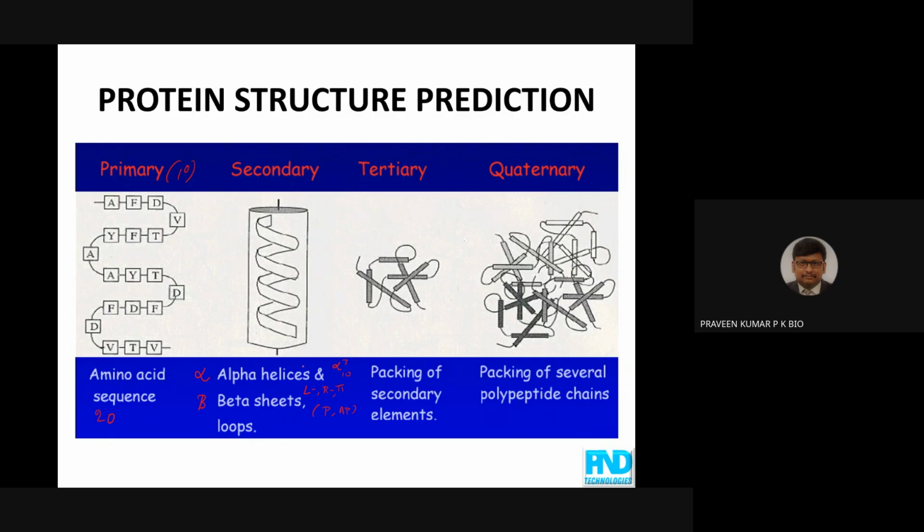Other than these structures, we have loops, coils, turns, etc. So these are the types of secondary structures in protein. If you know the primary structure, one can predict the secondary structure. And immediately we want to find the tertiary. In between, we have one more structure. Do you know the name of this structure? The structure in between secondary and tertiary is what we call super secondary.